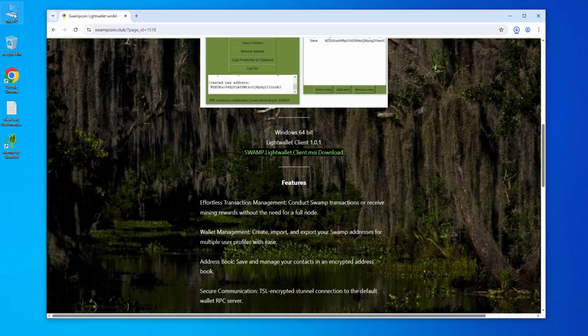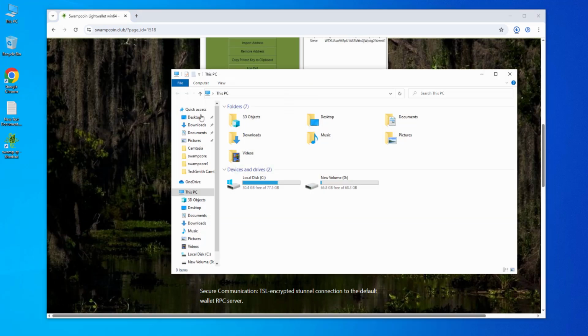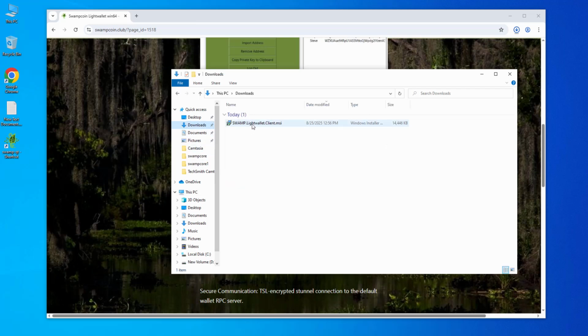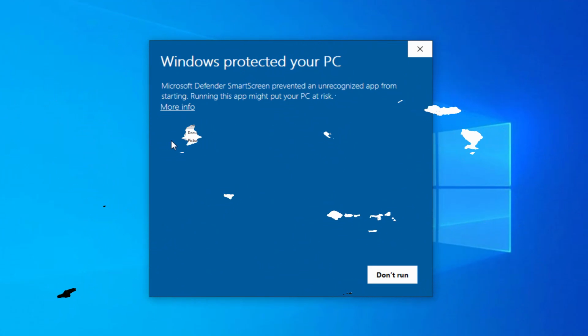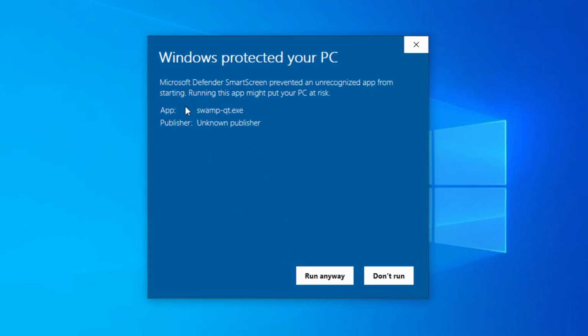Then go to the folder where the downloaded file is saved. In our case, this is the standard downloads folder. Now let's launch the Lightwallet install by double-clicking on the installation file. A Windows warning window will then open, but don't worry, it's not malware. This warning exists because the wallet program is open source and does not have a digital signature according to Microsoft standards. Then click on More Info. Then click Run Anyway.